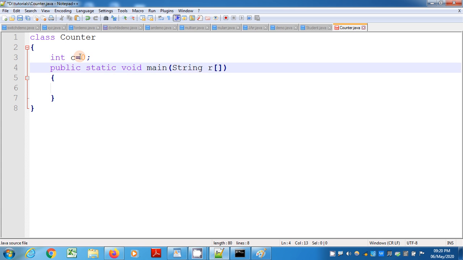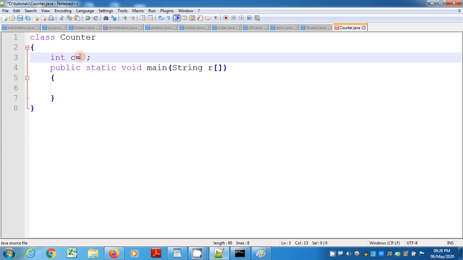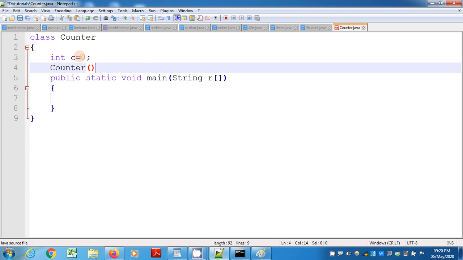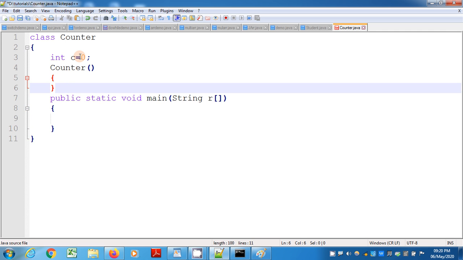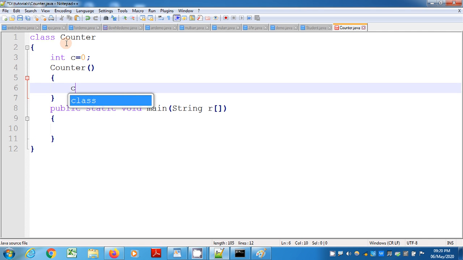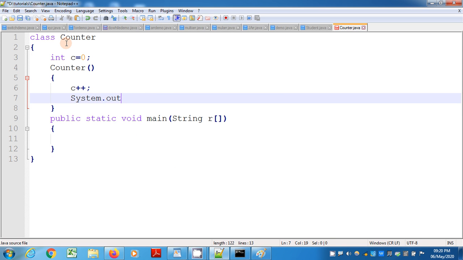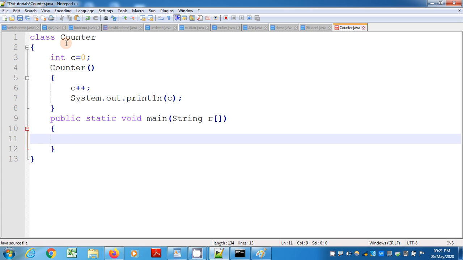So I am taking a constructor here. A constructor is a special type of method that has the name of the class. I'm incrementing this variable and trying to print it. So this is my normal program to show the importance of the static keyword, but there is no static variable here.